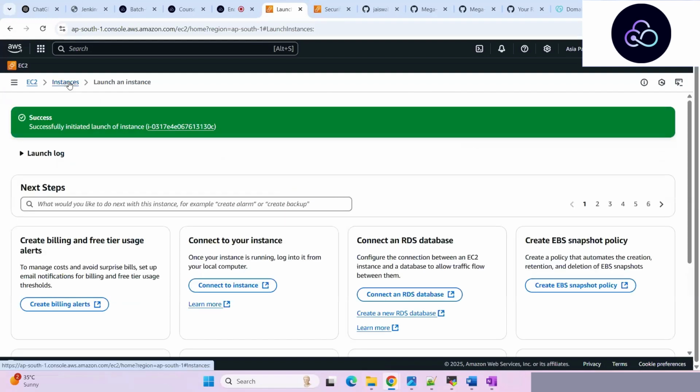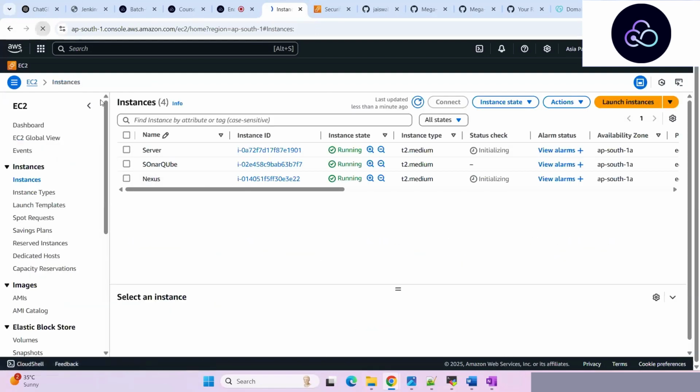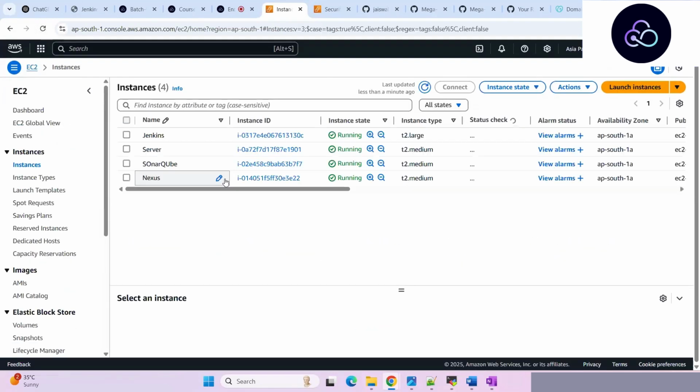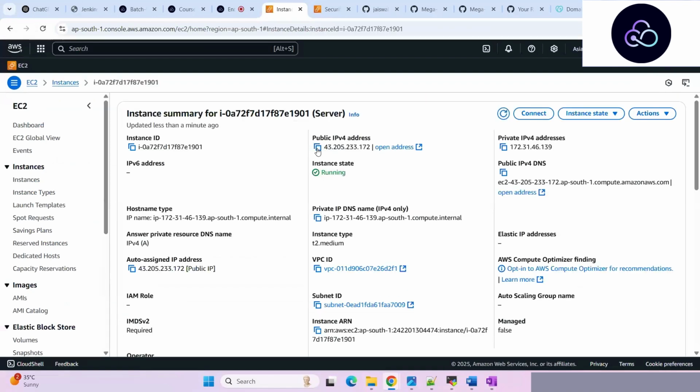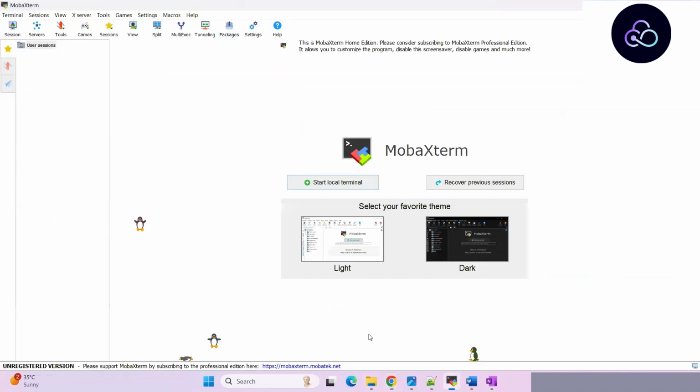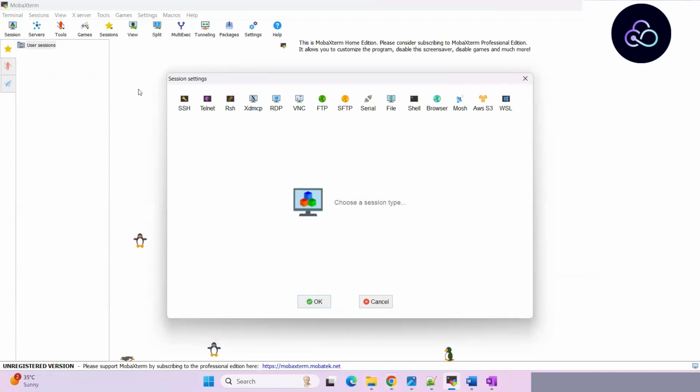Now let us connect to these machines one by one. First of all, I'm going to go with server because that's where we are going to create our EKS cluster. So I can go here, session. This is MobaXterm. Why am I using this tool? This is one of the best freely available tools, even for those who are working in companies. You can still install this tool because there is a portable version available.